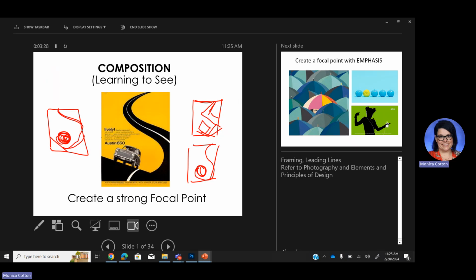So what you guys are going to do is, on your page, write composition, create a strong focal point. And then try to draw a version of this using just lines and shapes. Because when we're going through this, you're going to find some variations you really like, and then you can use them as your final design if you want.